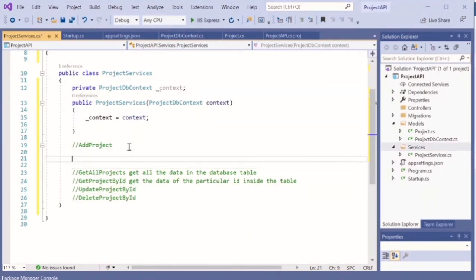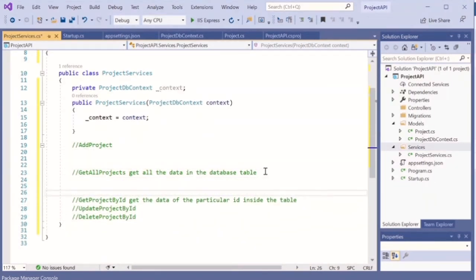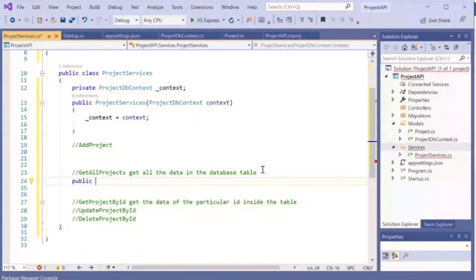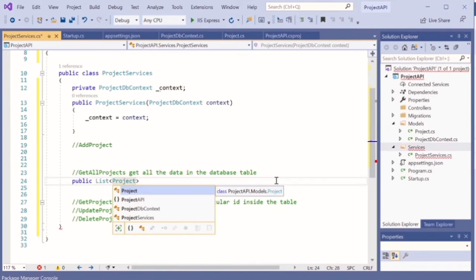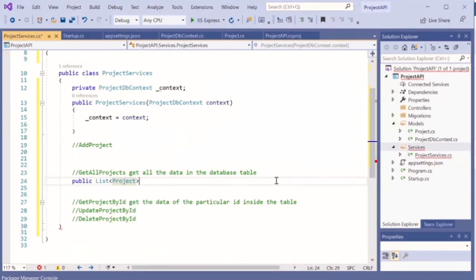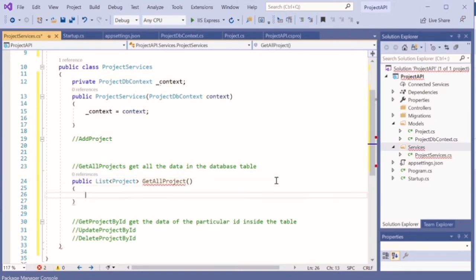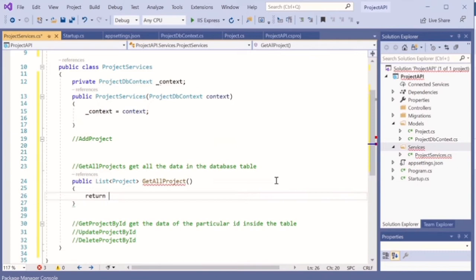So first thing, I want to create this to get the data from the project first. We're going to use this List. This List is going to contain the objects from our project model. We're going to name this one GetAllProjects. And I'm going to return.